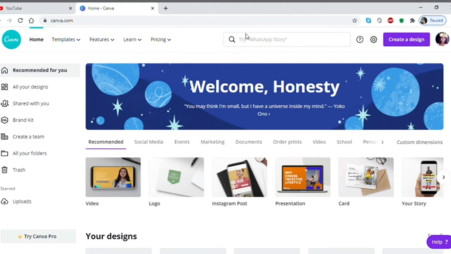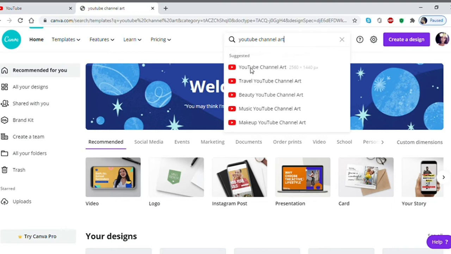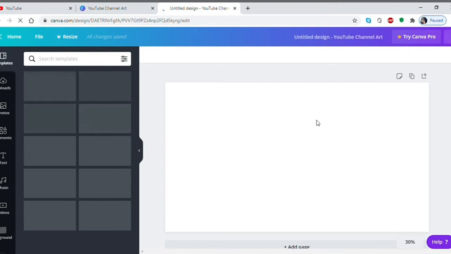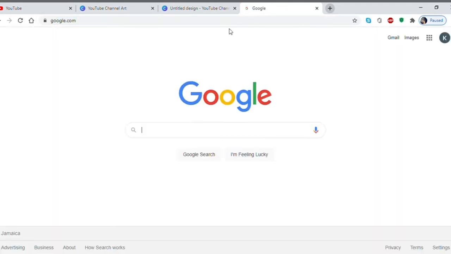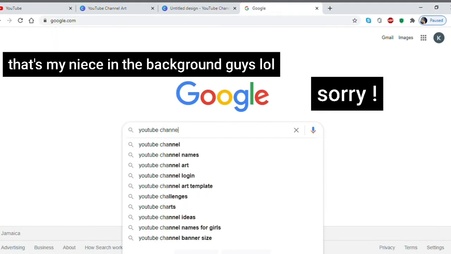Okay guys, once you're in Canva, you're gonna go to the search bar at the top and type YouTube channel art. Then we're gonna click create a YouTube channel art on the left. Then we're just gonna wait on this to open. Then the next step, we're gonna go ahead and go to google.com. Then we're gonna type YouTube channel art templates.